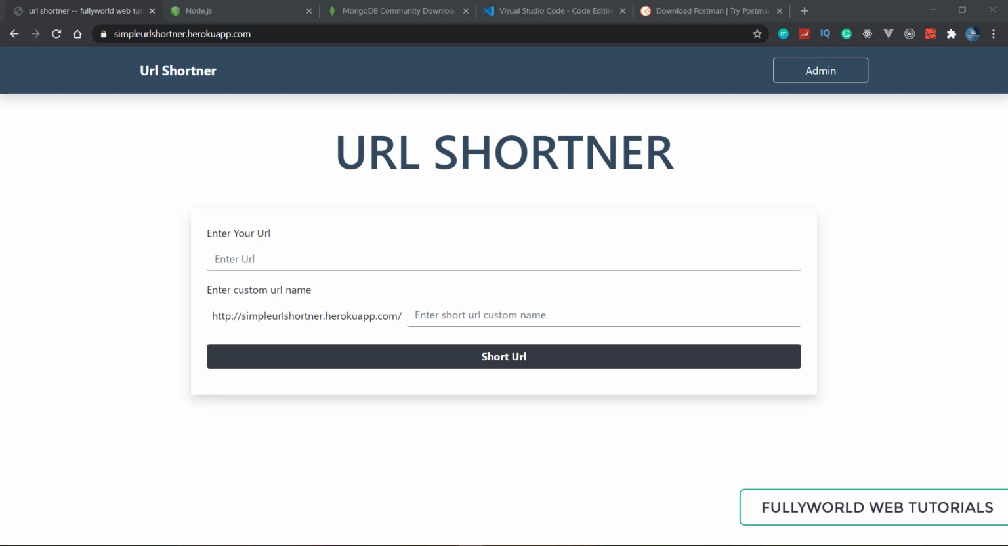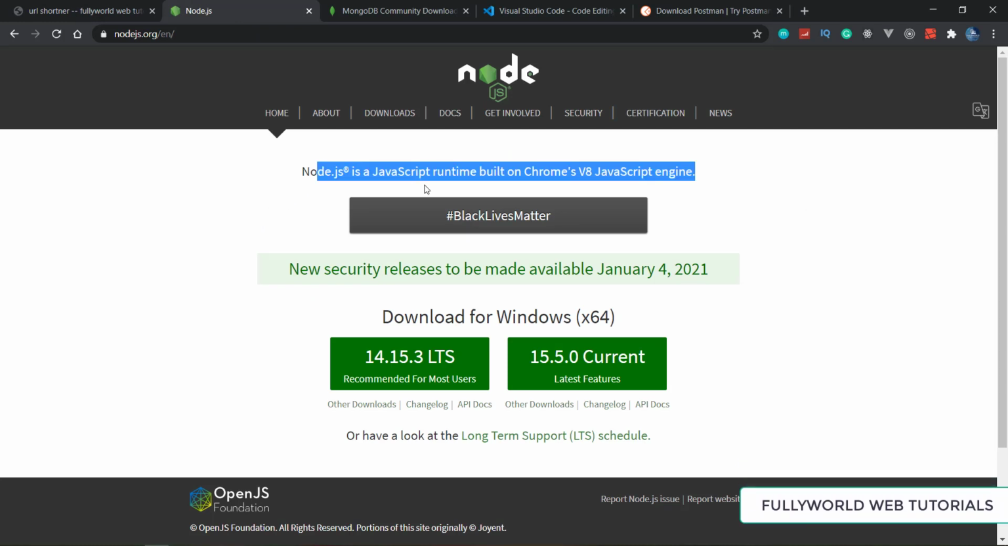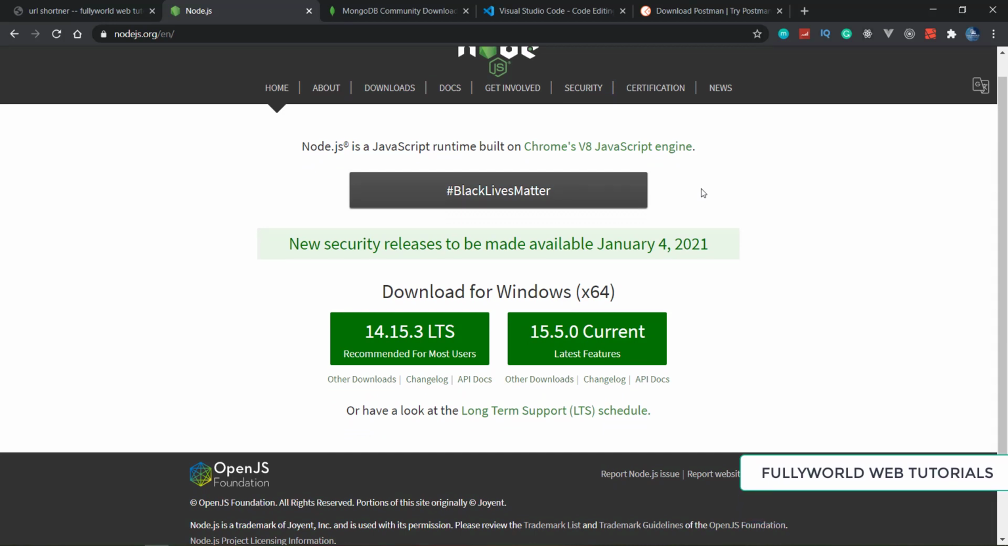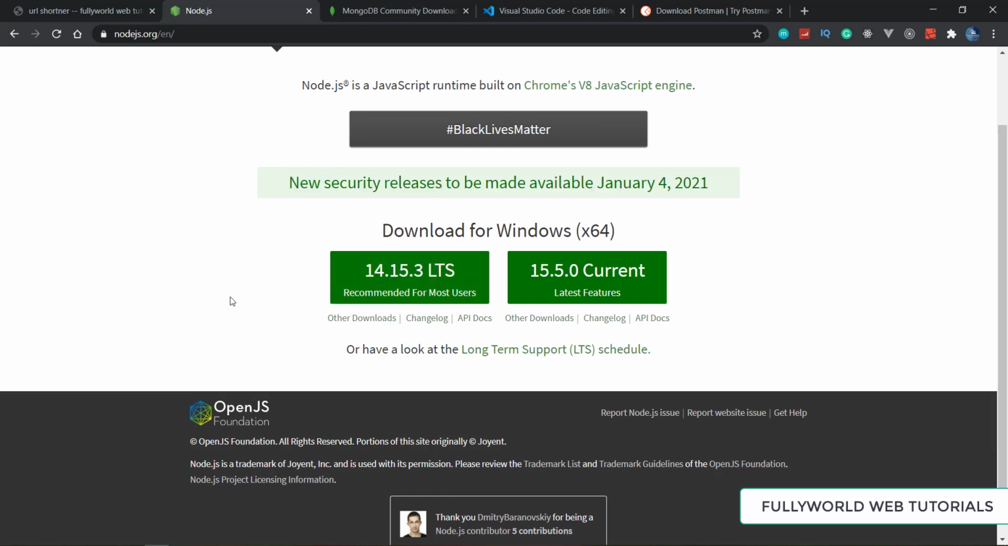To create this URL shortener, we need some software here. First of all, you have to download Node.js. Node.js is a JavaScript runtime built on the Chrome V8 JavaScript engine. It works as a backend and uses JavaScript for that. This is our main software that we need. Without this we cannot create this URL shortener app, because this is the base. So you have to download Node.js here.